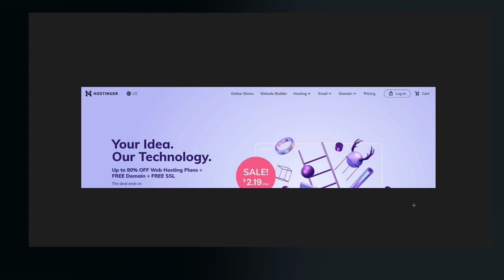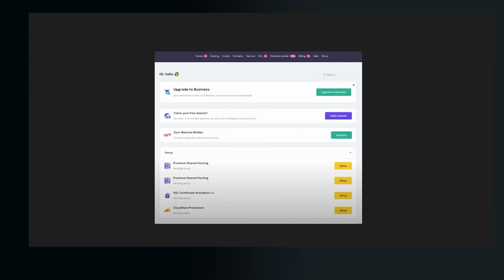Once you do that, you will end up over here. Let's just suppose you are very new to Hostinger. The very first step you need to do is to claim your free domain. Here you can see the second option is free domain, claim it. Once you do that, you will do the second step, which is going to be premium shared hosting. You can just set it up.